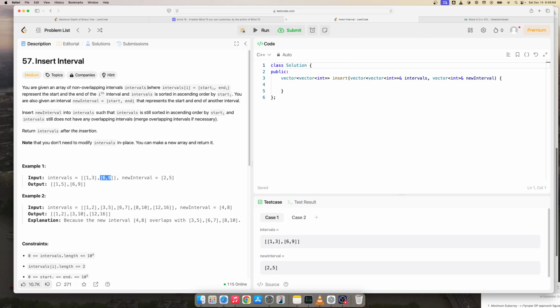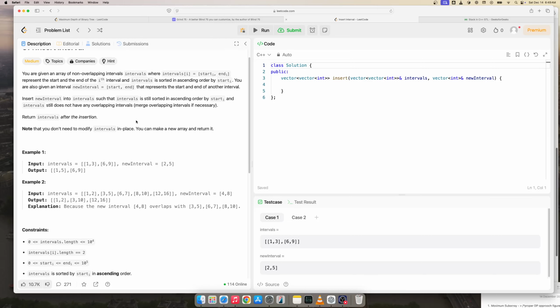The intervals are non-overlapping, which were already given. Interval of I, start and end, represent the start of the ith interval, inserted in ascending order by start I. Also given a new interval, start and end, representing the start and end of another interval. Insert the new interval into intervals such that intervals is still sorted in ascending order and still does not have any overlapping intervals, merging overlapping intervals if necessary. Return intervals after insertion.